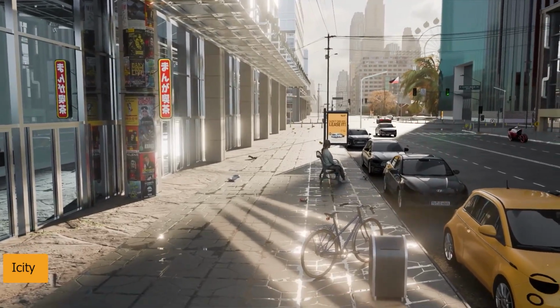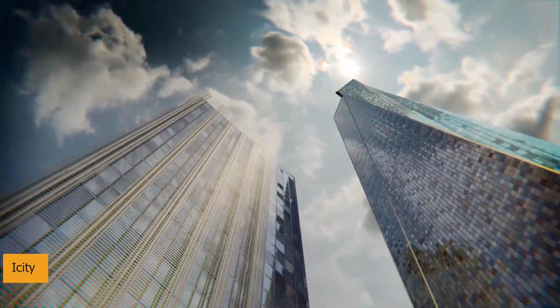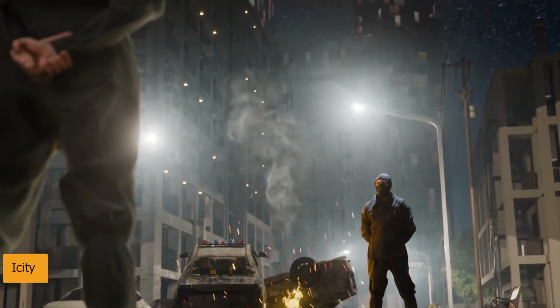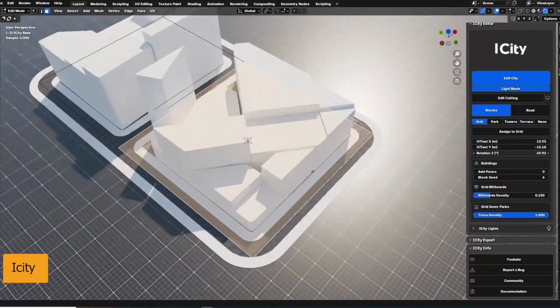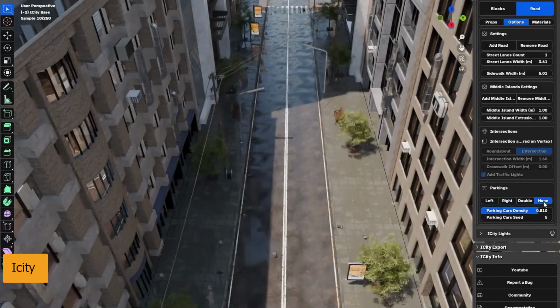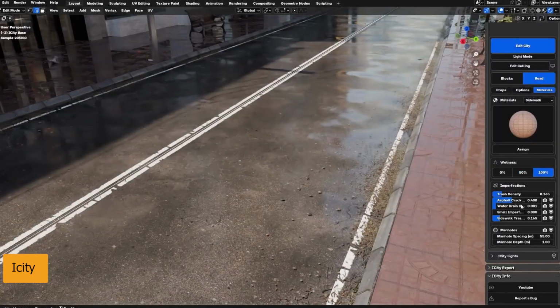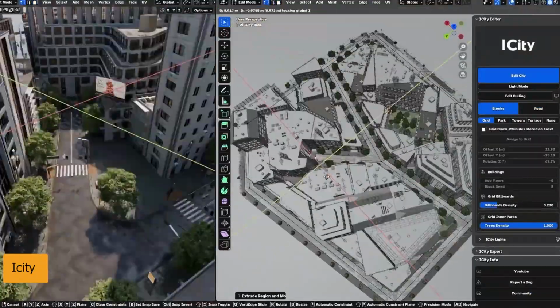Speaking of cities, let's take a look at Icity, which has just received a new update to add more buildings, make it more optimized and easier to work with. The interface has also gotten an update, giving you an easier way to change the different blocks, height of the building, and look of the building.